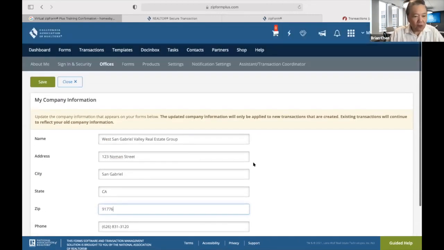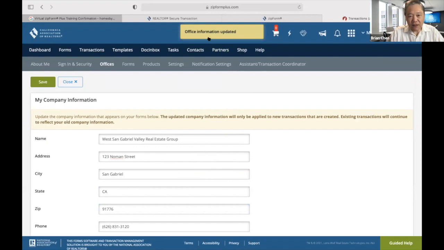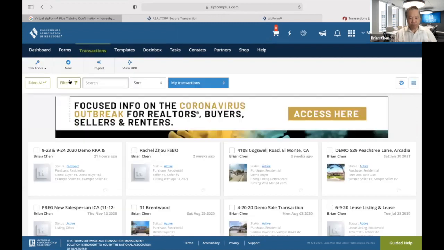Okay, so now I've changed it. I click on save. It's going to save. Office information updated. You want to wait until this thing says that, then you can close.